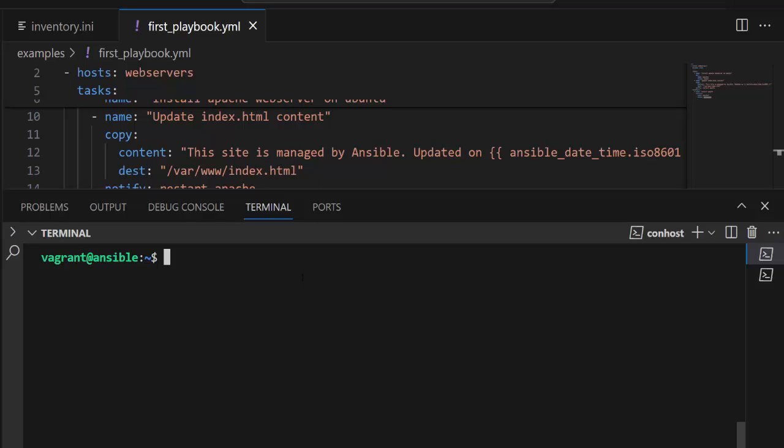Now we are ready to execute our playbook to automate installation of the Apache web server, creating an index.html file with specific content, then notify the handlers to restart Apache when the update index.html content task executes successfully. To execute our playbook, let's type ansible-playbook, then provide the inventory file path. So I will type examples, then inventory, then the path to our first playbook file. Now press enter.